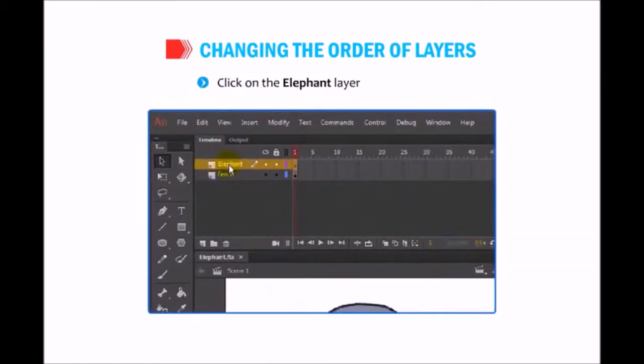Now to place the elephant layer behind the fence layer, click on the elephant layer in the timeline. Drag the elephant layer downward to place it below the fence layer.